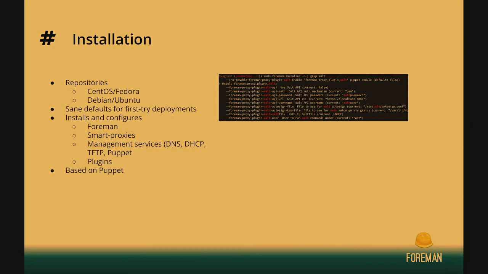And the installer actually knows how to install Foreman itself. It knows how to install smart proxy. So the same installer, you can run it to install only a smart proxy if you need that on your separate network. It knows how to configure the management services to talk to smart proxies and to Foreman. And it knows how to install the plugins.